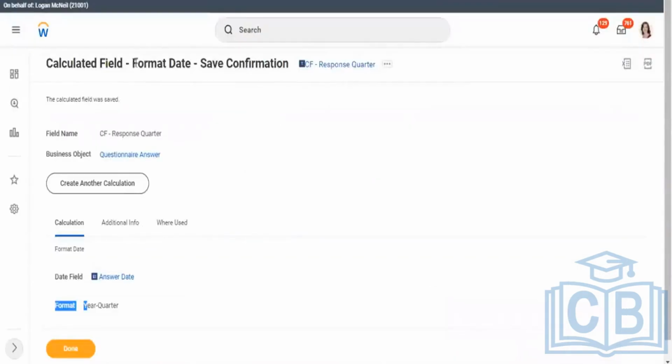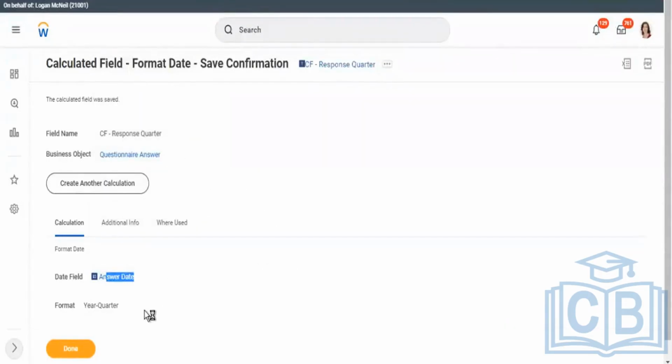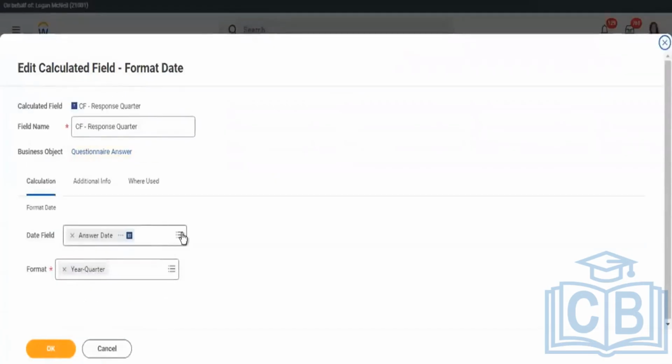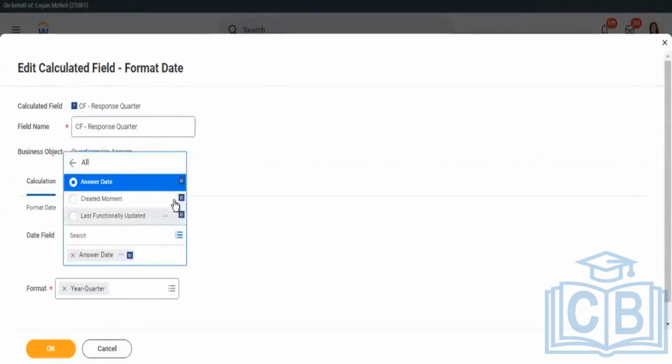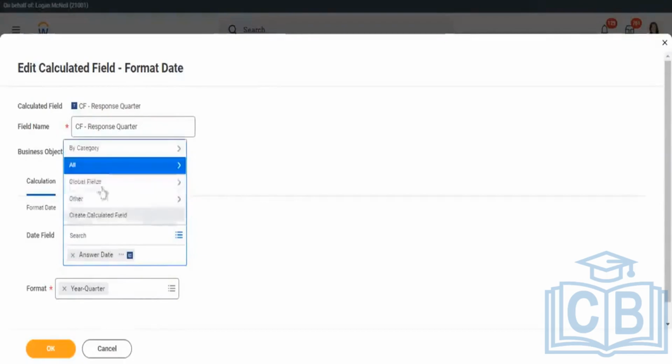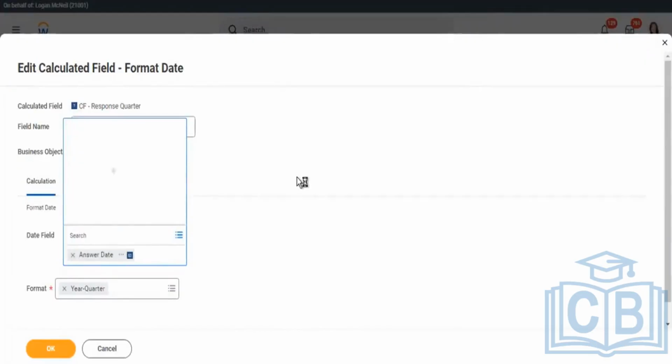If you see, when I'm creating a calculated field of type format date, I can only take a date field and format it. If I go in here and edit this, it will not allow me to select any other field. Yes, I'm wondering how to do it, because the calculated field is a concatenate, and inside that concatenate is the ESI.